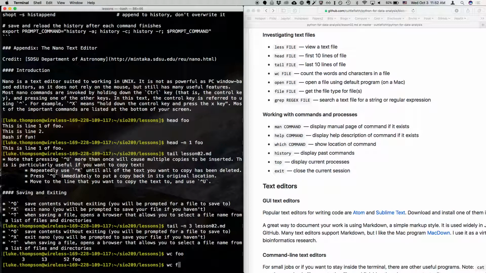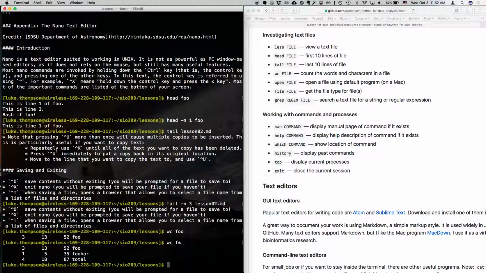in fact, I'll show you another thing, which is a wildcard. You can type WC foo star. That will give us a word count of all the files that begin with the letter F. So that's foo and foobar. And so foo has 3 lines, foobar has 1 line. Foo has 13 words, foobar has 5, and foo has 52 characters, and foobar has 35. And those character counts include the newline character, which is the return at the end of the line.